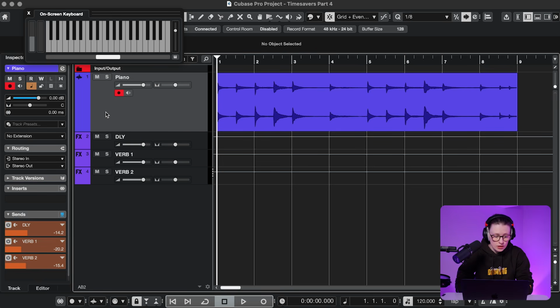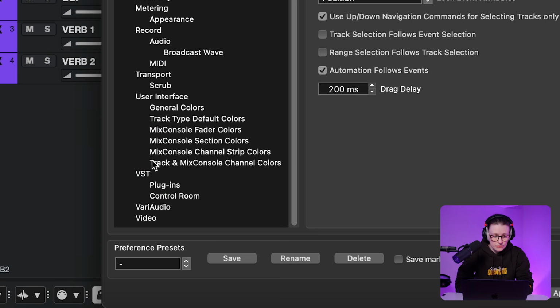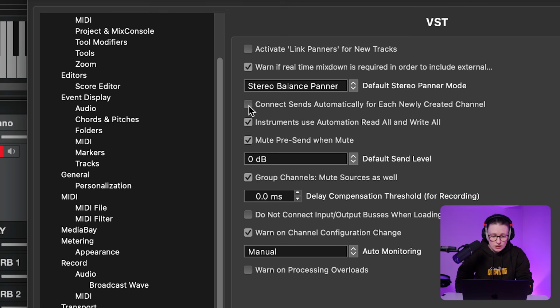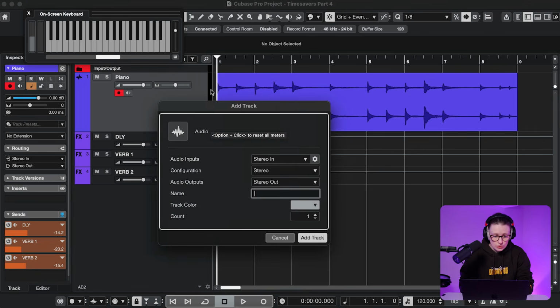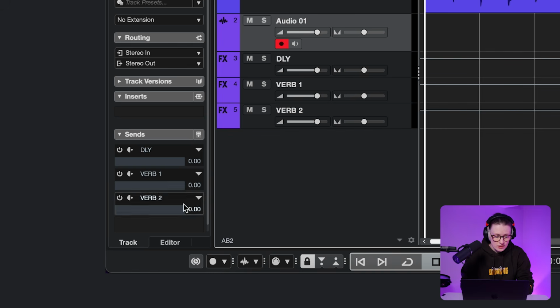Feature 2. If you already know that you're going to use the same effects channels for several tracks, then you can go to Settings, VST, Connect Sends automatically for each new channel. So now if I create a new track, it has the sends to every effect ready to go.